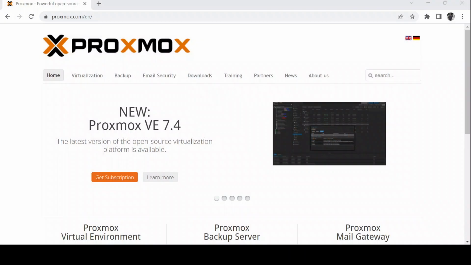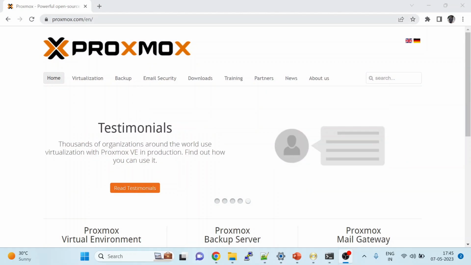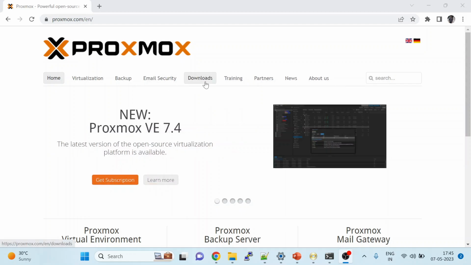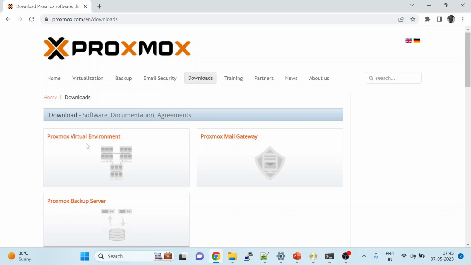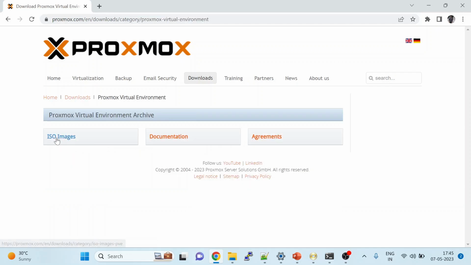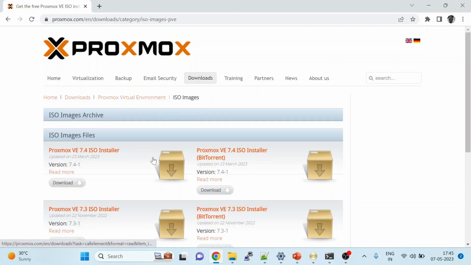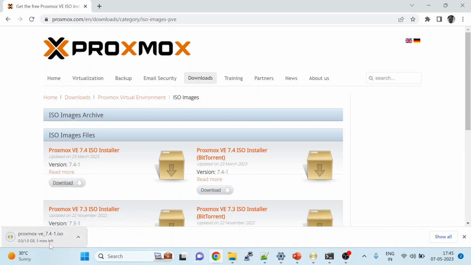To download Proxmox, we shall be going to proxmox.com, the official website of Proxmox, and under that we shall be going to the downloads section. Under downloads we have multiple options, and we shall be downloading the Proxmox Virtual Environment ISO images. We shall be downloading the latest version of Proxmox, that is 7.4-1. Click on download. It shall start downloading the Proxmox image onto your system.